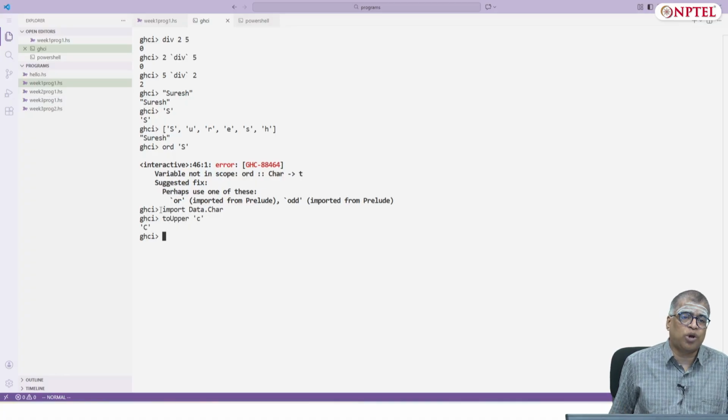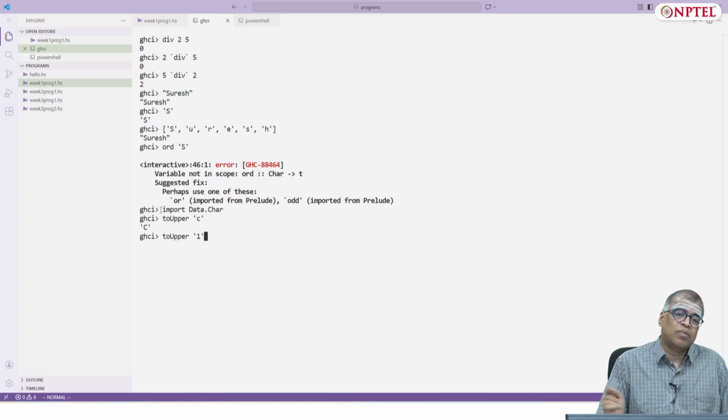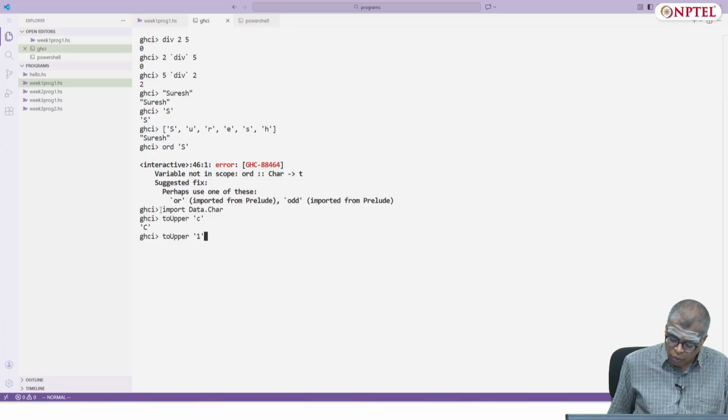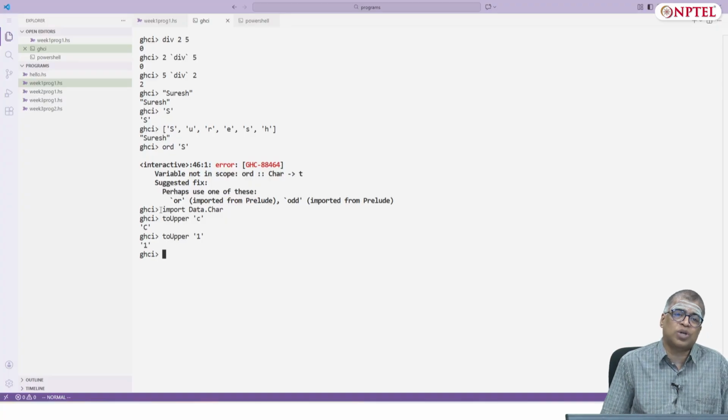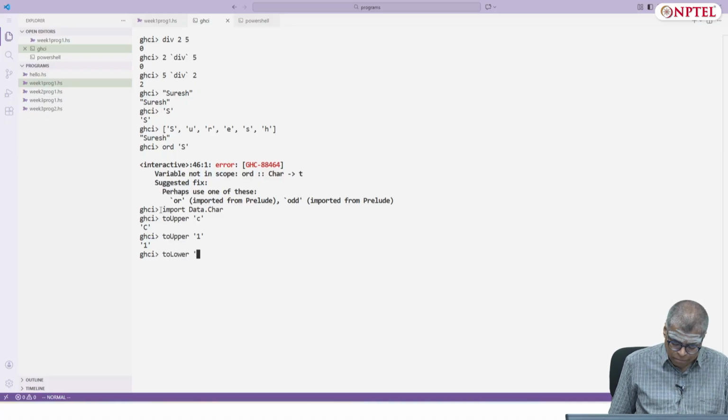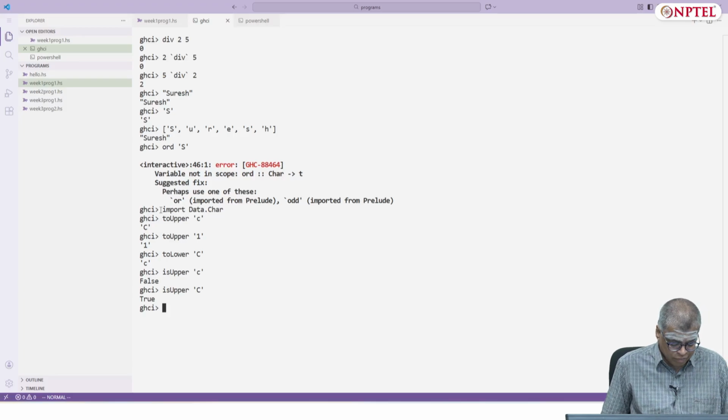see, it will change it to uppercase. toUpper of, let's say, the character 1, just the symbol 1, will just stay 1 because it's not a character in the English alphabet. You can also say toLower of capital C. I can ask if something is uppercase or lowercase. isUpper of small c is False, isUpper of capital C is True, right.